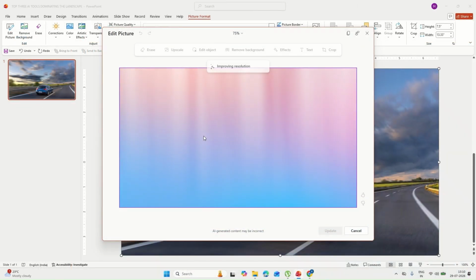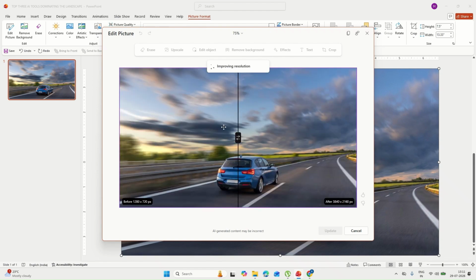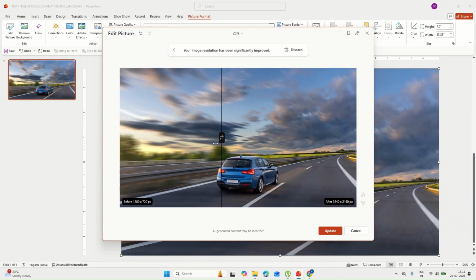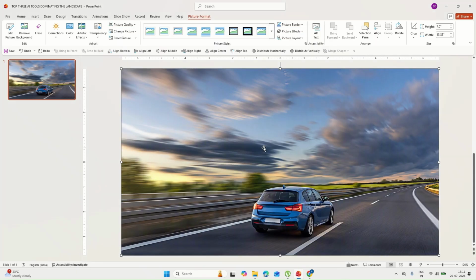This will improve the resolution for your image. And now you can compare back and forth between the old and the new. And this looks very good, so I'm going to select this option, update. Now let's select this image again and go to edit picture.